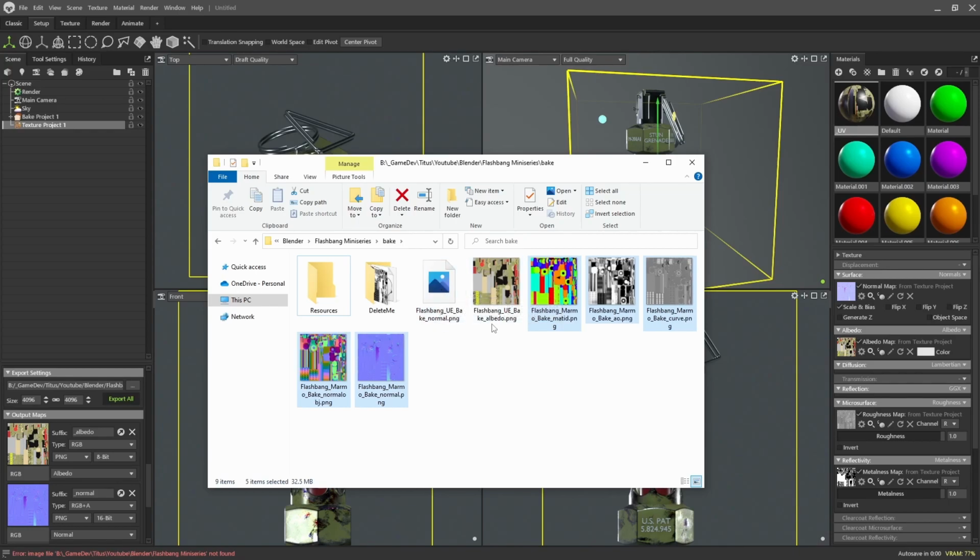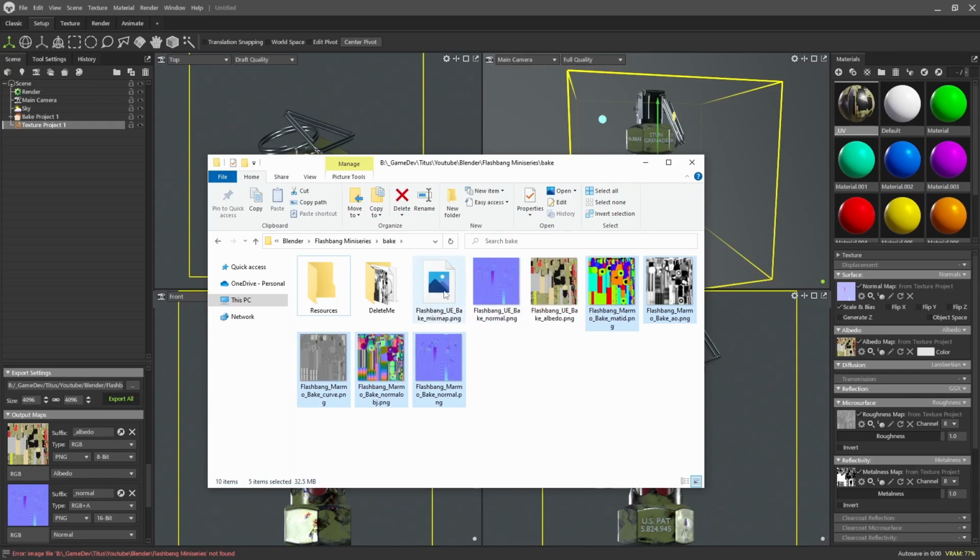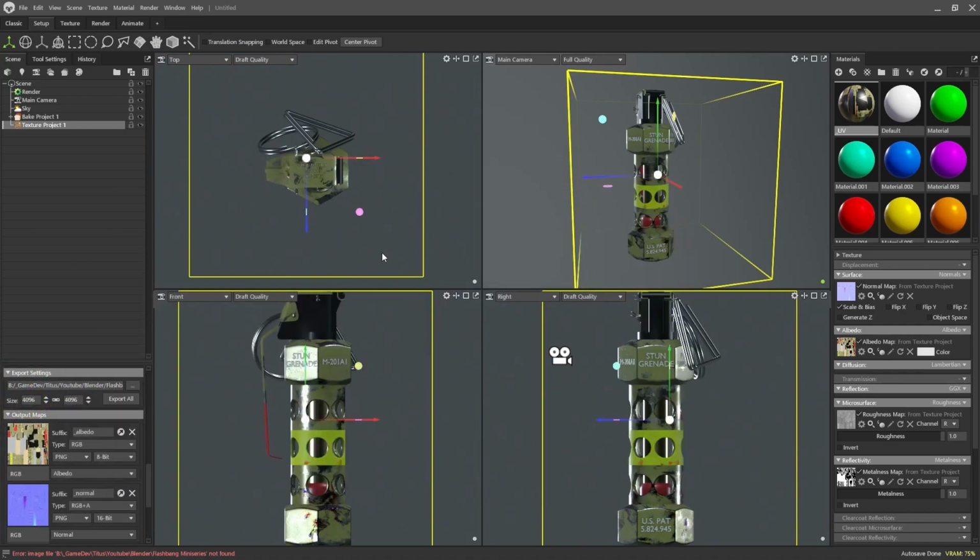So there's our color, or albedo. This one's going to be the normal. And this is the mixture map, which is combining the ambient occlusion, the OBJ, and I believe the curve. I forget what the other one was. Once you have those created, we'll want to also export the model.